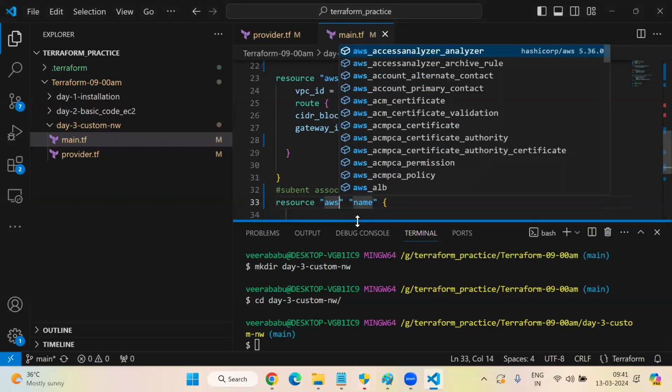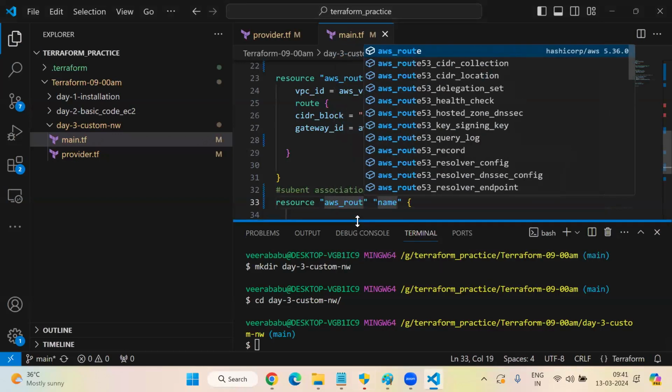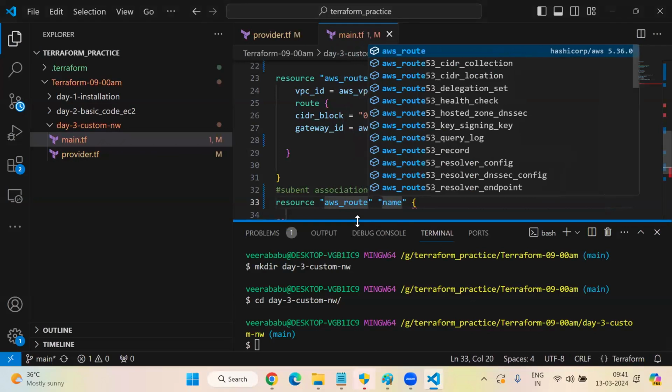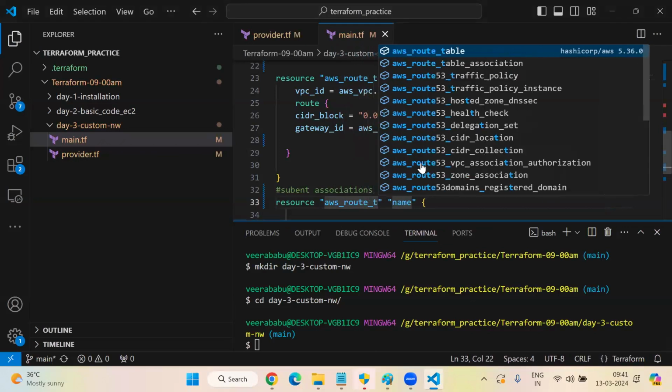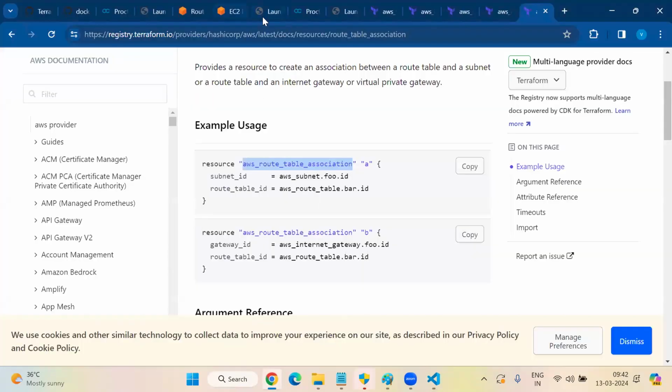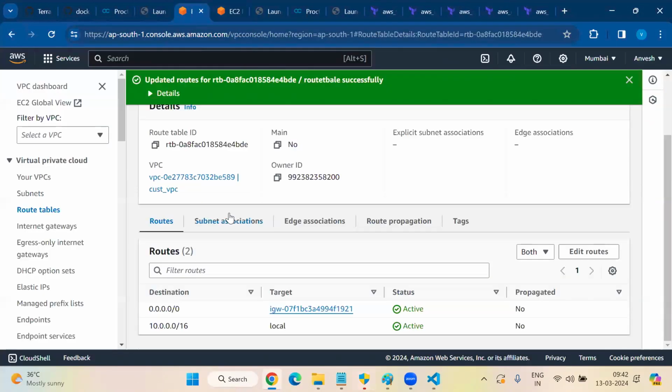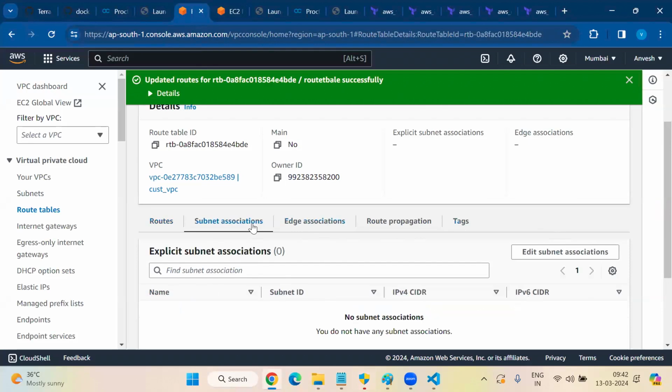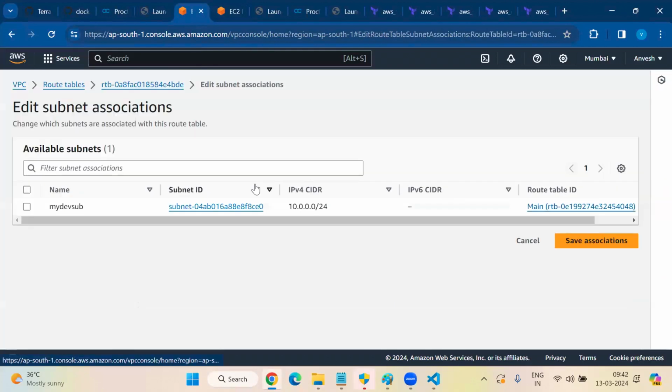AWS route table association. This one, okay. Route table association to where? Come to the manual process. So edit routes is done, right? Next, what do I need to do? I'm going to make it public. For my subnet, that means subnet association, one click, edit subnet association.